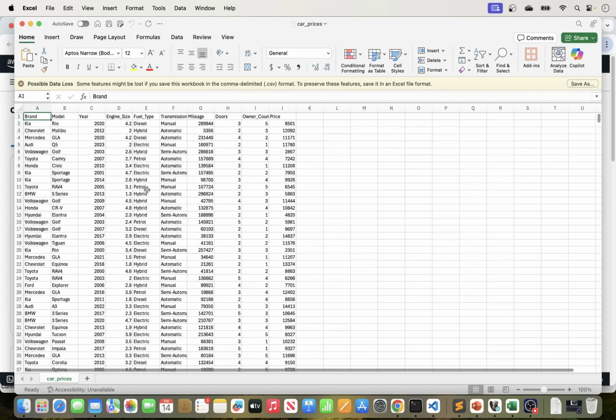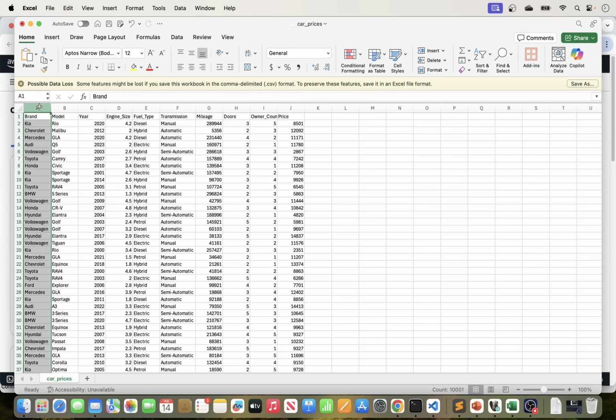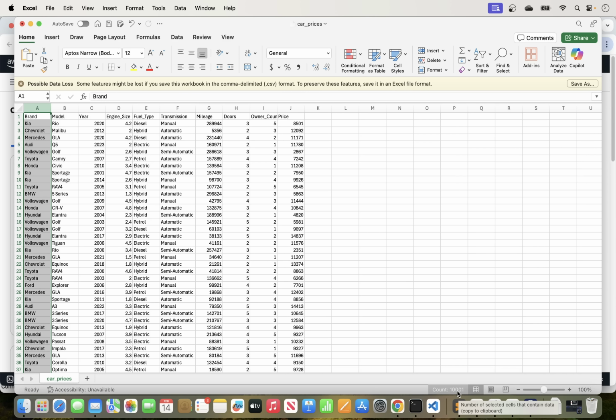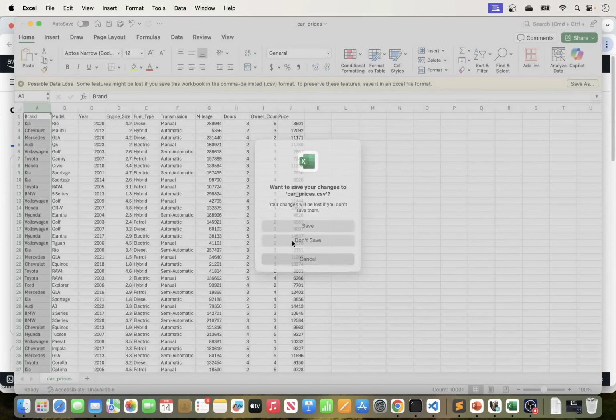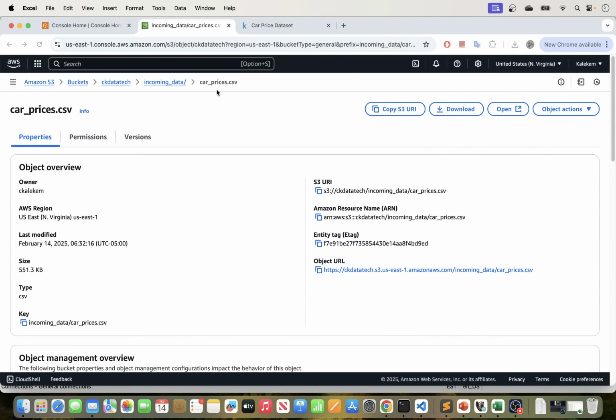So we have the brand of the car, the model, the year, engine size, fuel type, transmission, mileage, doors, and including the price as well. This is the preview of the file, and as you can see, we have around 10,000 records without the header. This is the file that we will be loading to our PostgreSQL database. I'm actually going to leave this file open. So that is the bucket, and this is the file name that will be loading into our PostgreSQL database.